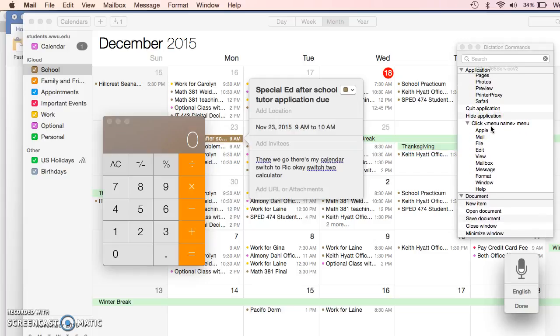How about open document? Open Word. Open Word. It seems to have had a bug. It stopped working a little bit, or maybe my computer is slow.